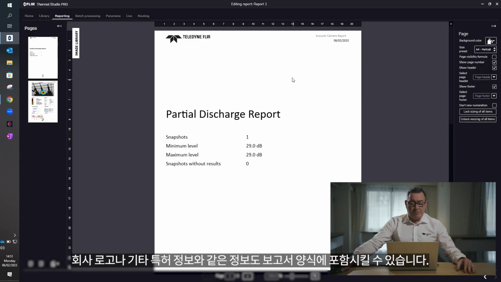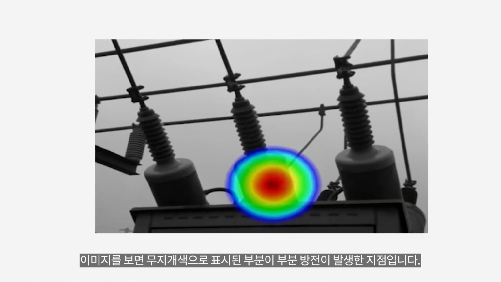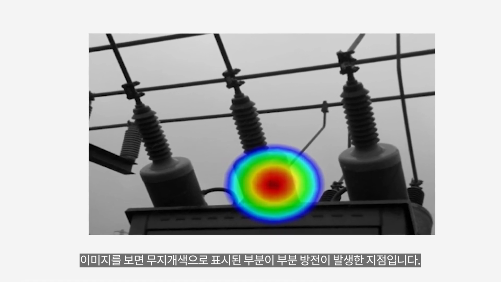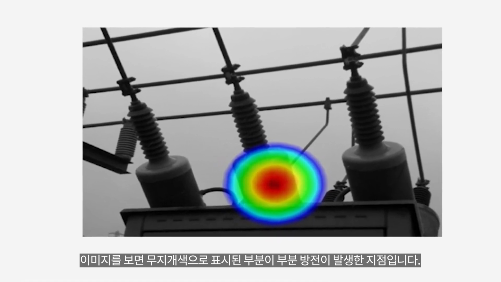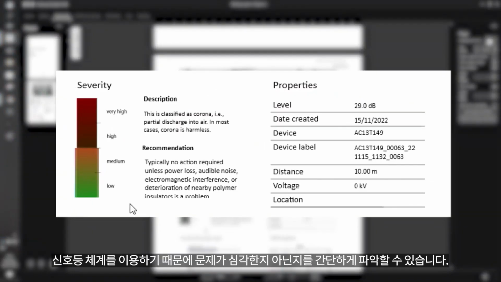We scroll down to the second page, which is where we're now seeing the acoustic image, which again is a partial discharge application. This can be denoted by this rainbow-coloured identifying mark within the field of view. We also have on this section here the severity scale, which is a very simple traffic light system to highlight whether this fault is severe or not.